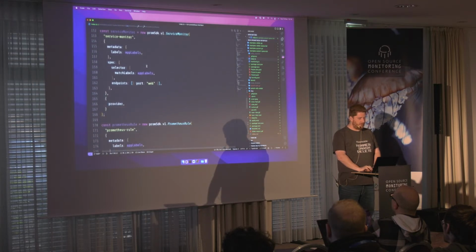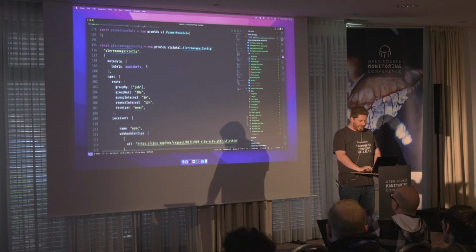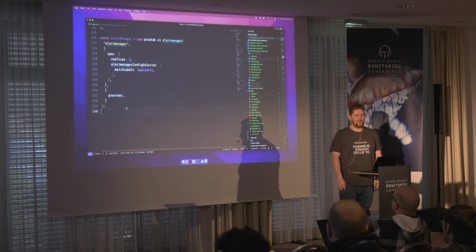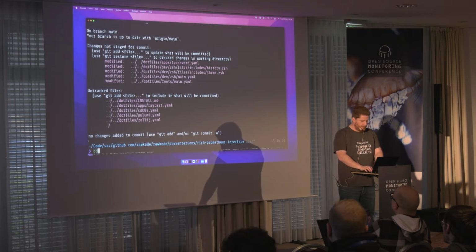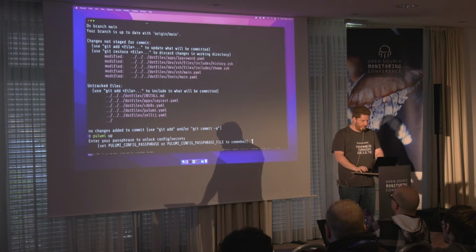We then have our service monitor, our Prometheus rule, our alert manager config, our alert manager, and there we go, a full Prometheus stack in 240 lines of TypeScript. Wonderful. So what does this look like to deploy? Well, we can jump into our example TypeScript here. We can run Pulumi up.